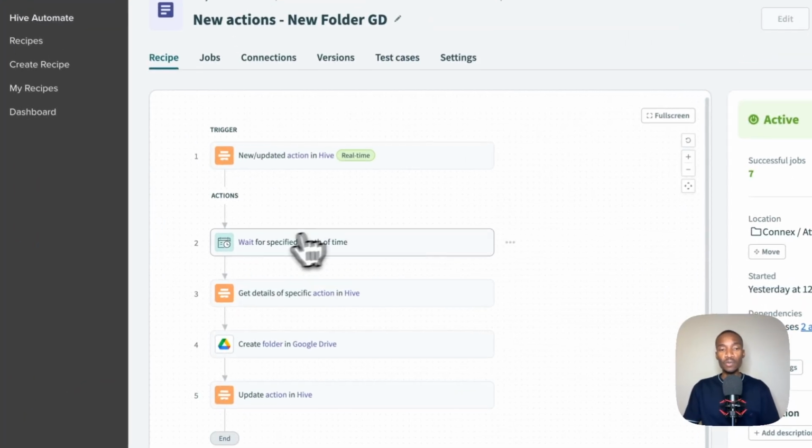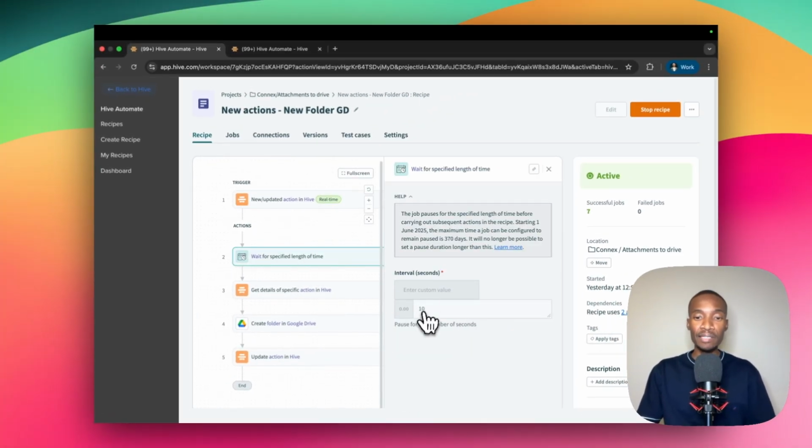So the next action is wait for a specified length of time. If I select that, you can see that the time interval is 10 seconds. The reason for that is because we want to give the Hive system time to retrieve all the details with regards to this action. The problem is when we don't give it enough time, then we're not going to be able to retrieve all the details of this specific action. And so that's why we're giving it a time interval of 10 seconds, and then we'll give it time to retrieve all the details that exist.